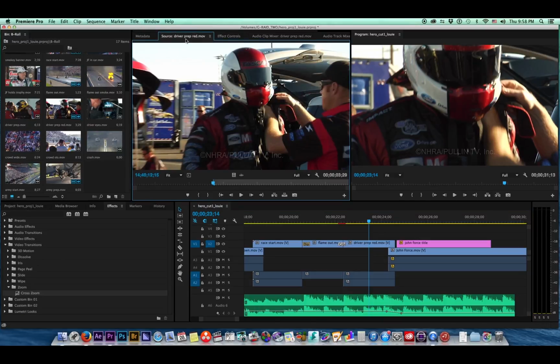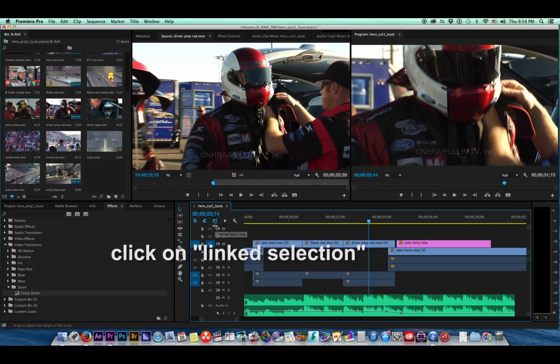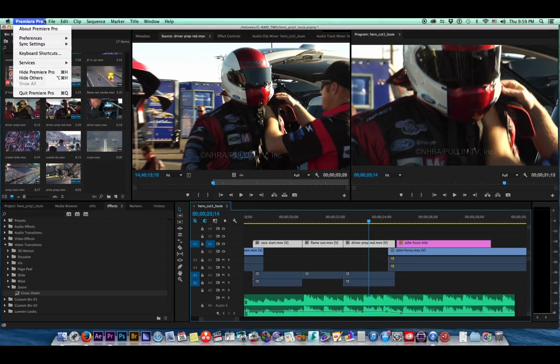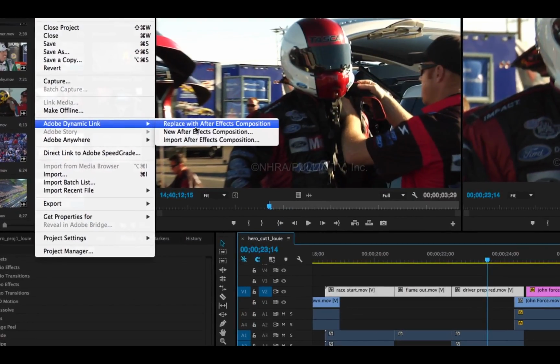But the other thing we also know how to do is to send it to After Effects. So let's try that. So first we'll delete these effects. Select, hit delete, and they're gone. And then, let's see, I'm going to delink it. So click on that thing so I can just select the 3 shots independently without the audio. Once I have the 3 shots selected, I'm going to go to File and go to Adobe Dynamic Link and replace with After Effects Composition.